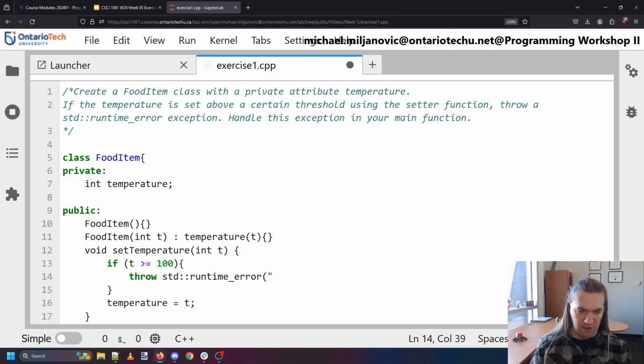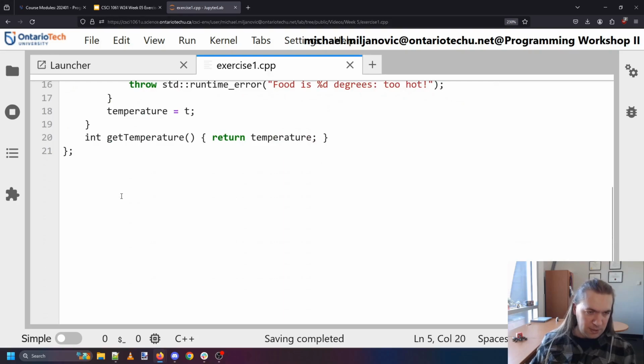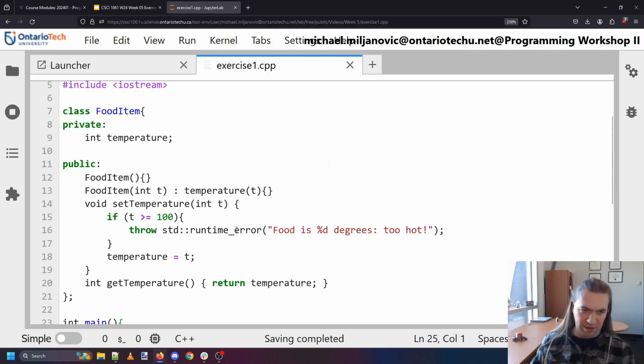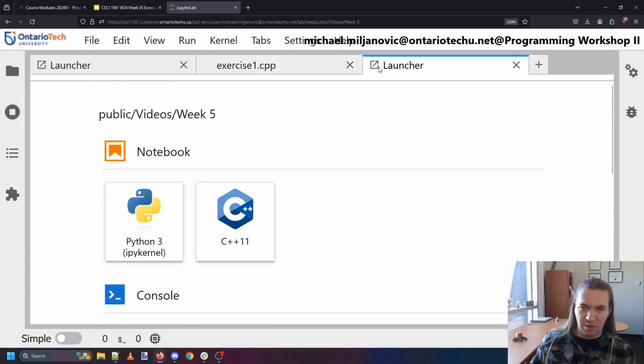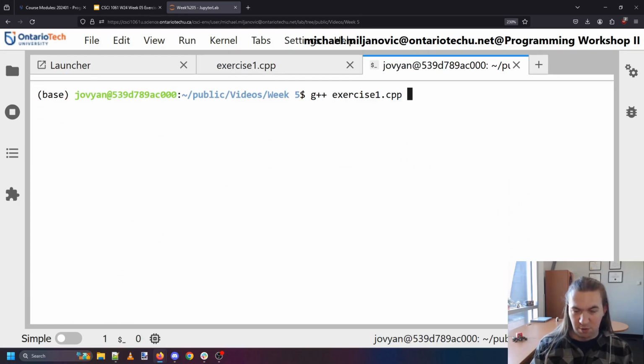Which is going to be "food is %d degrees: too hot." I believe that's correct. I might need to include iostream. And I'll make a main function and compile this to make sure that I have the right syntax. It's been a while since I've written any exceptions. Usually I use a lot of automated things to help me with that. g++ exercise 1. So this is our food item.